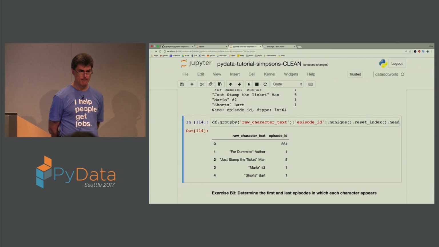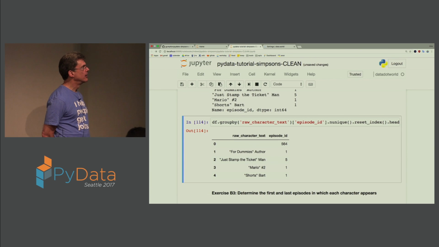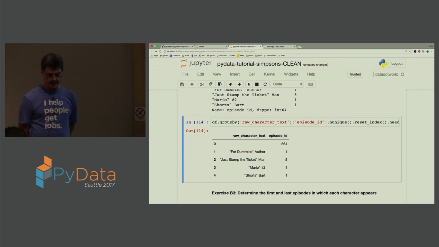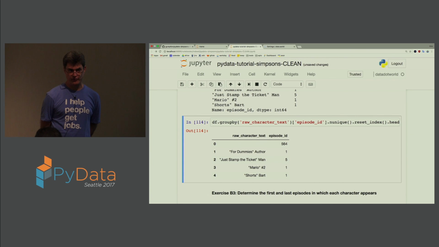Yes? Don't you want to use raw character text and character ID so that you can have the same primary keys when you do the merge? Yes, except that I already found out that I know for a fact that any raw character text is associated with exactly one. But you're right. I would definitely want to group by both of those so I can be sure of them. But in this case, we're safe.